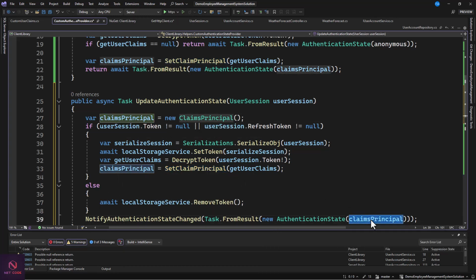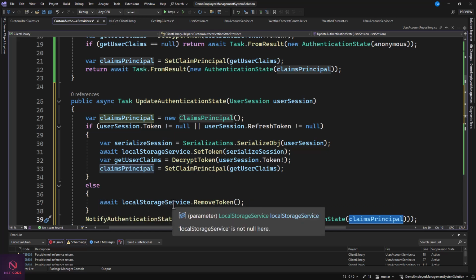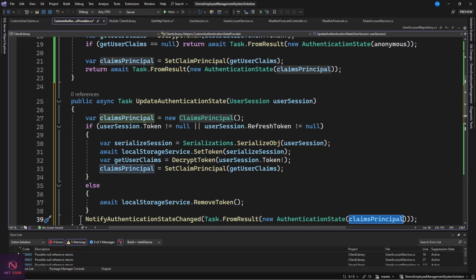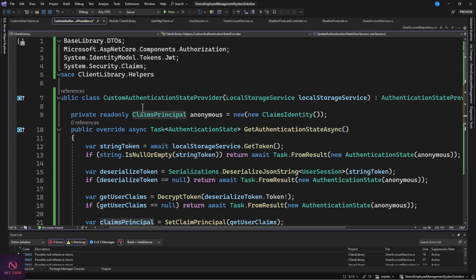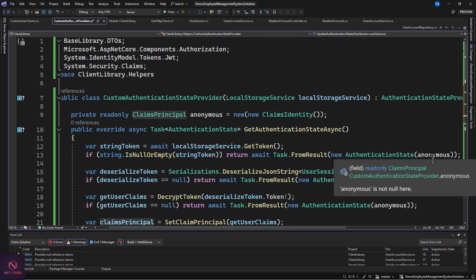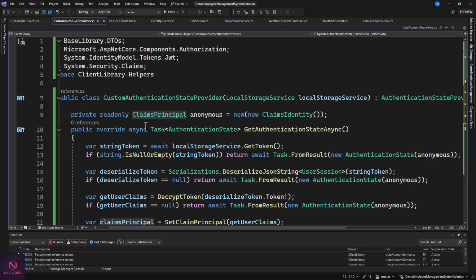Okay, but in case this user session is null, it tells you that maybe the user wants to log out. So if the person wants to log out, then we still call this local storage service dot remove token, then notify authentication state change. So after the token has been removed, this is going to get reloaded. As soon as this component gets refreshed, check here, it's going to come to this, and get the token from local storage. In case it is null, then it's going to return anonymous, meaning the user is not registered. So that's what we are doing for this custom auth state.